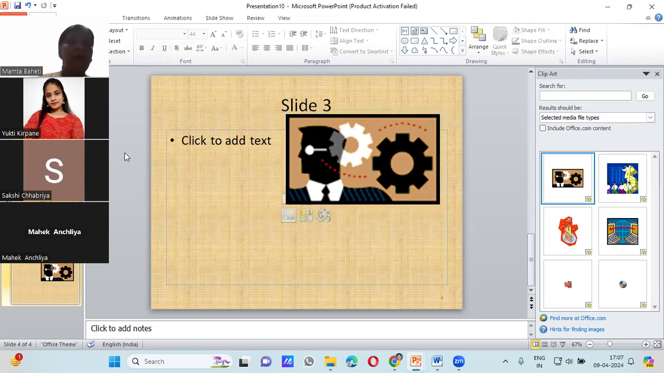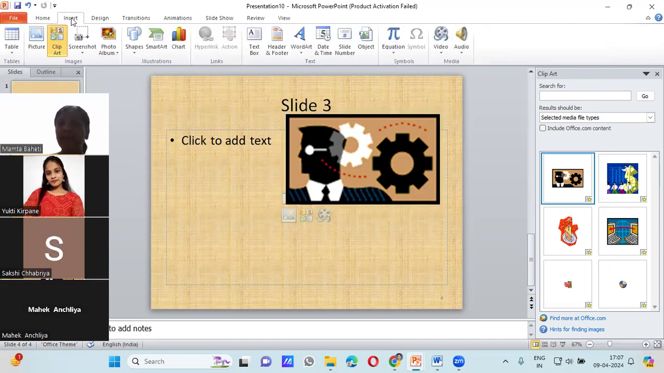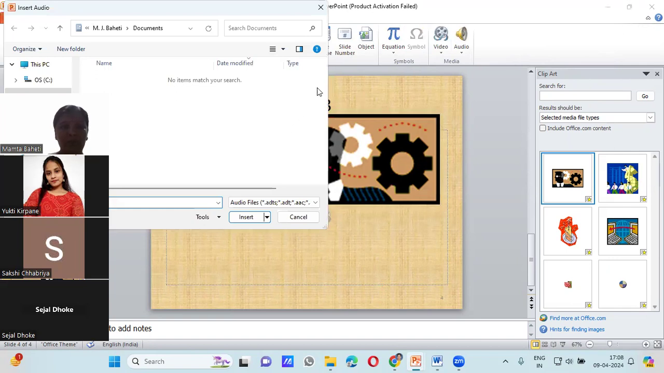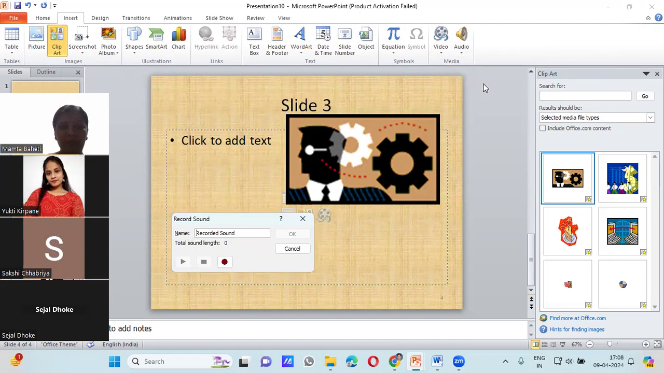Okay, now if you want to have certain audio sound wave file, I have to search for wave file. So it is not there in my computer. Okay, I'll record audio and show you.